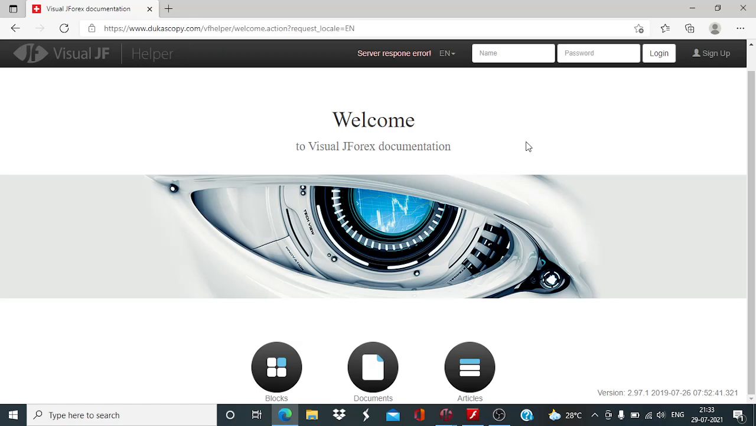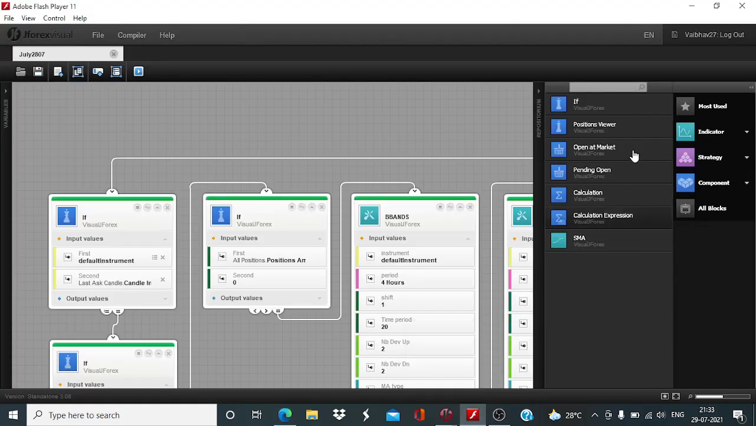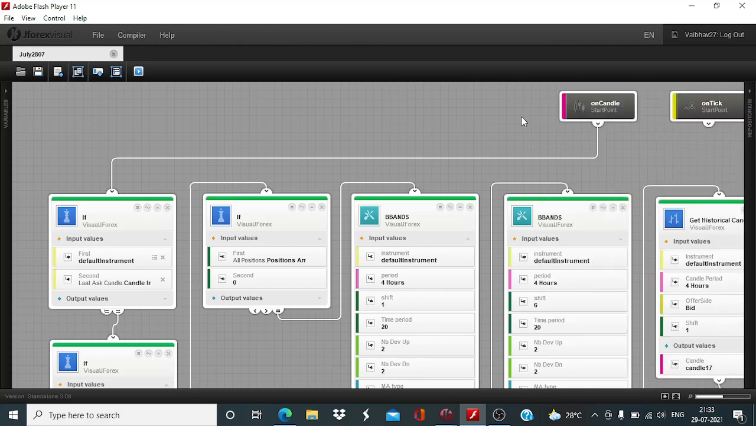Myself Vaibhav. In today's session of Visual JForex, we will be continuing our work with the indicator named Bollinger Band. I will explain to you how you can design and develop the algorithm using this indicator on the Visual JForex board, which has been developed by the Dukascopy Bank SA.